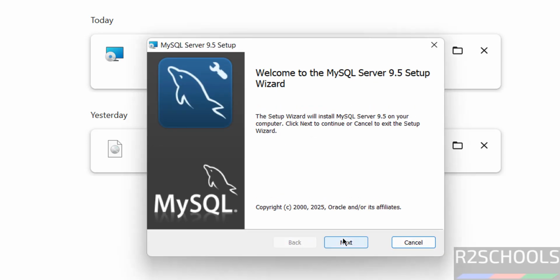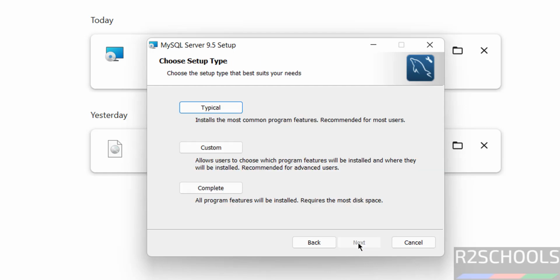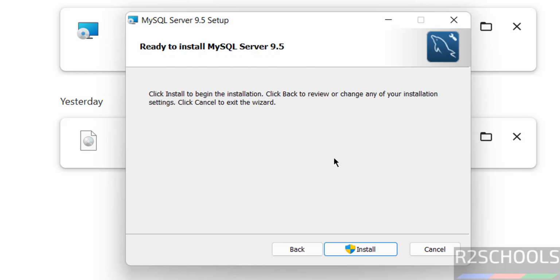Click on next. Then select this checkbox, that is I accept the terms in the license agreement. Okay. Then click on next. See here we have three setup types: typical, custom and complete. I am going to choose complete. So click on complete. Ready to install MySQL Server 9.5. So click on install.